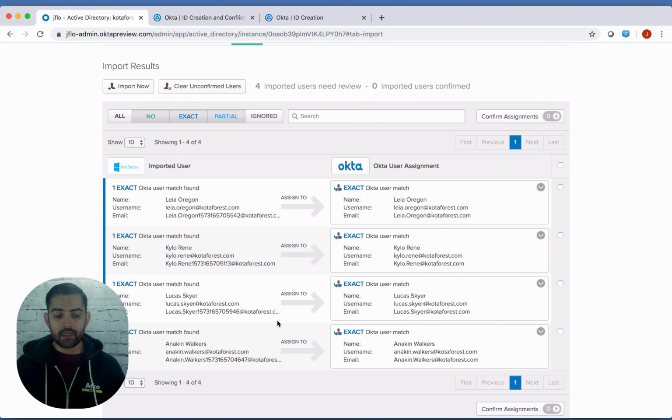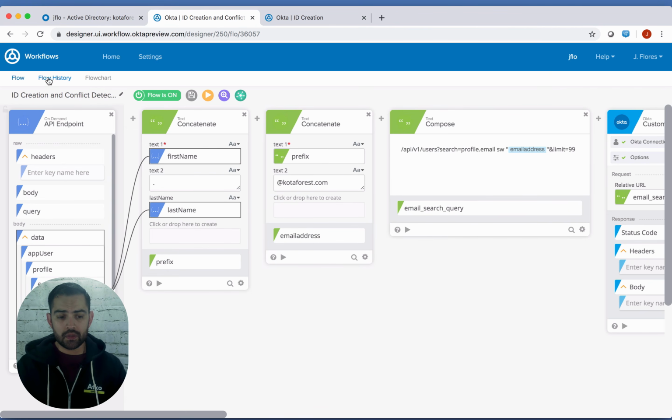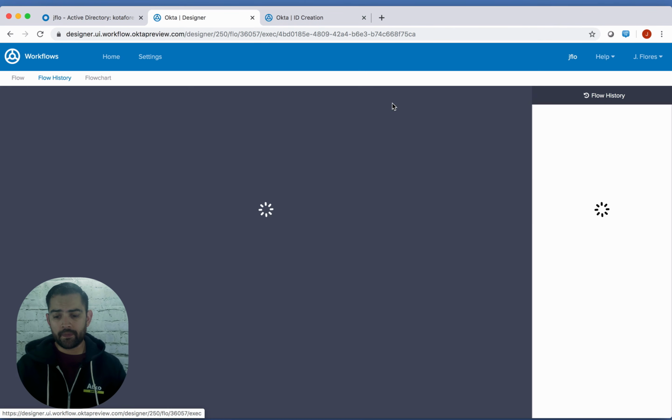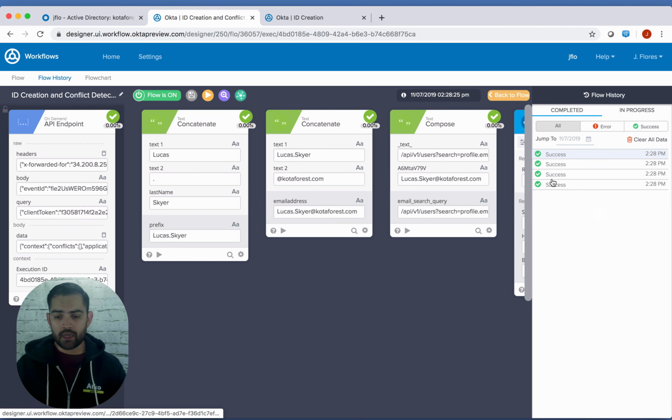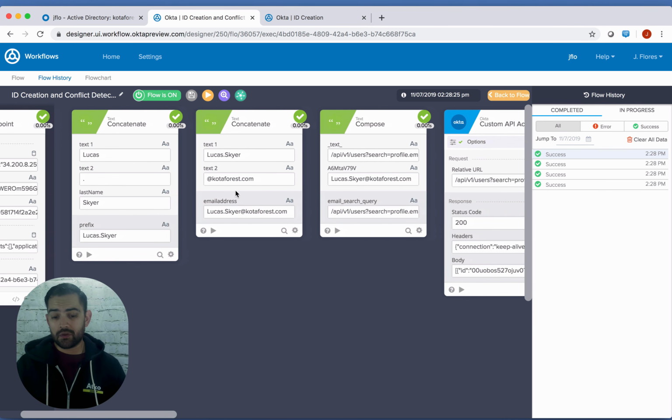Okay, now we can see these users, they all have new email addresses, and they each have a unique ID. Note here, because all these users already exist in my Okta tenant. So let's take a look at the flow history and see what happened. So go here and click on flow history. And in flow history, we see all the successful actions. So if we click on the first one, we'll see here the username was created.